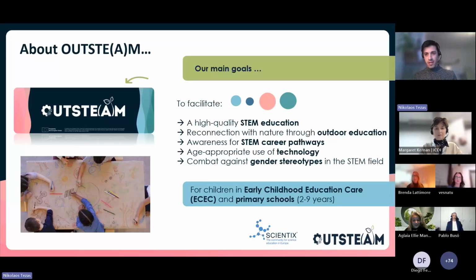Now, regarding OUTSTE. OUTSTE as a project was created as a way to respond to some of the most prominent challenges regarding STEM education. In particular, the project's main aim and main goal was set to facilitate a high quality STEM education, to try and help reconnect pupils with nature and promote outdoor learning, to raise awareness regarding the different STEM career pathways that exist, to promote technology but in an age-appropriate way, and to help teachers as they combat the various gender stereotypes that exist in the STEM field.